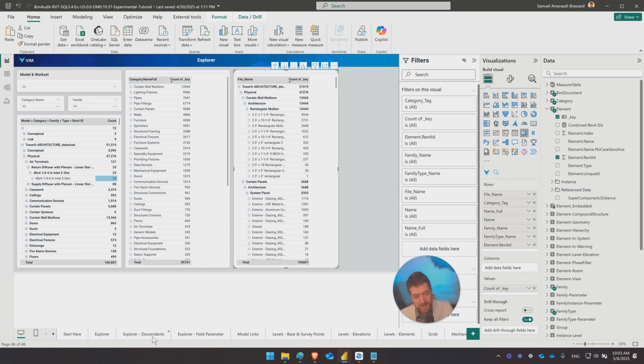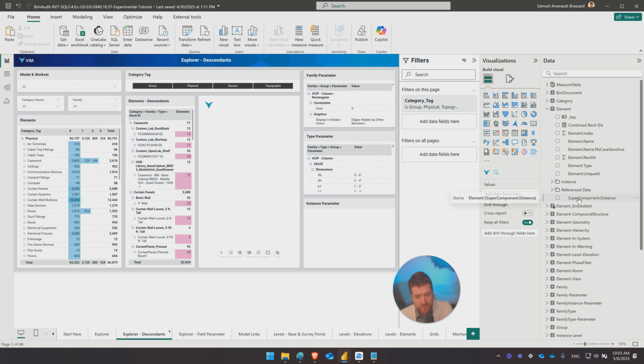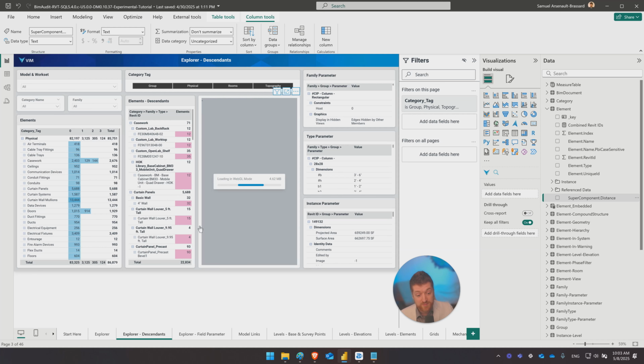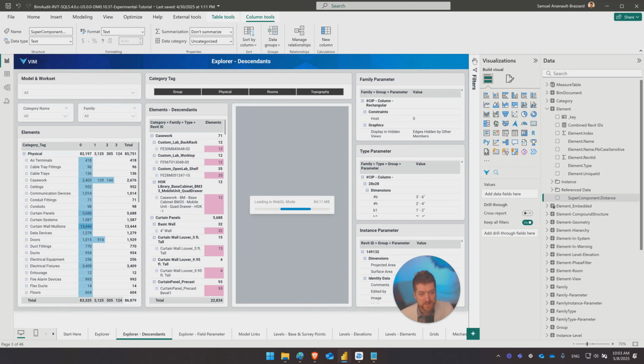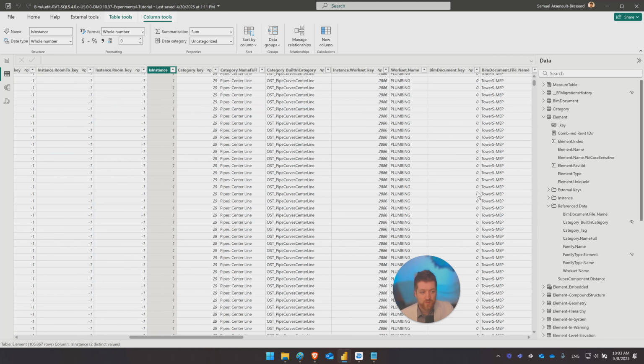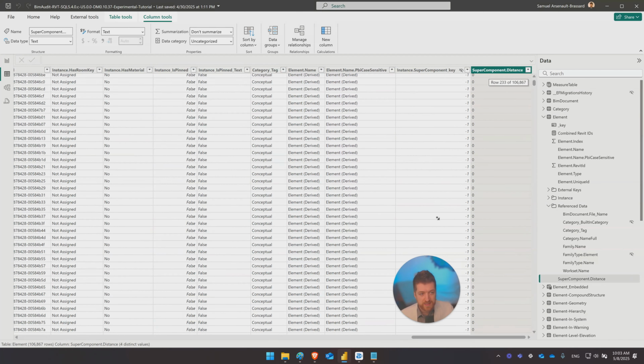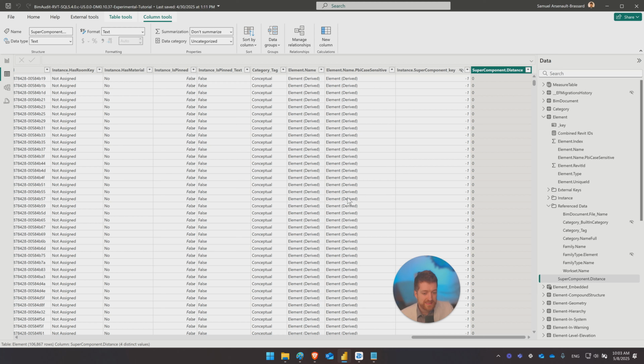Okay, the last element in here is the supercomponent distance. And this probably deserves its own video because it's quite the thing. But basically, when we look at our element table, we're going to see what's the parent element. All the parent elements are zeros, and everything in a 1 is hosted in a 0, and everything in a 2 is hosted in a 1, which is hosted in a 0. So there's kind of a hierarchy in here.